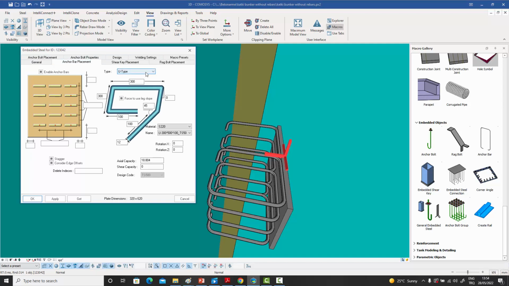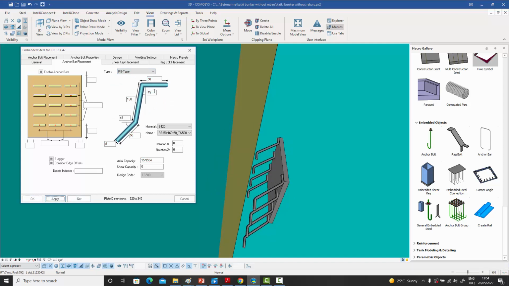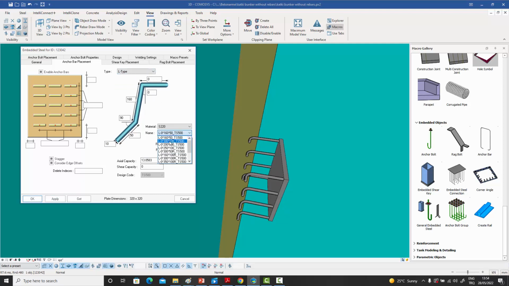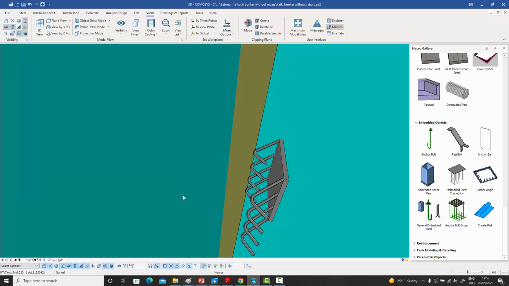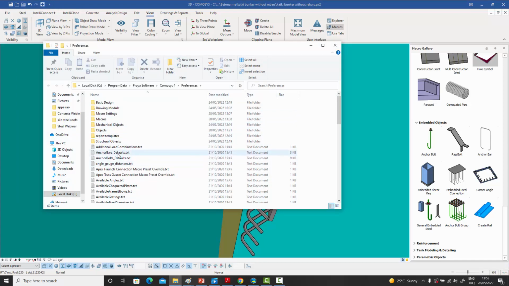And over here you see that you have the choice of U type, or you can choose an RB type, for example, which is different. You can change the angles of how they will be sticking out. You can go to the L type, for example, and once again give different angles, and you can also choose from these company databases. So, for example, if I choose this one over here, it will be a different one. And if I choose different materials, you can have different ones. So let me go back to the preferences file folder over here, and go to the anchor bars, for example.